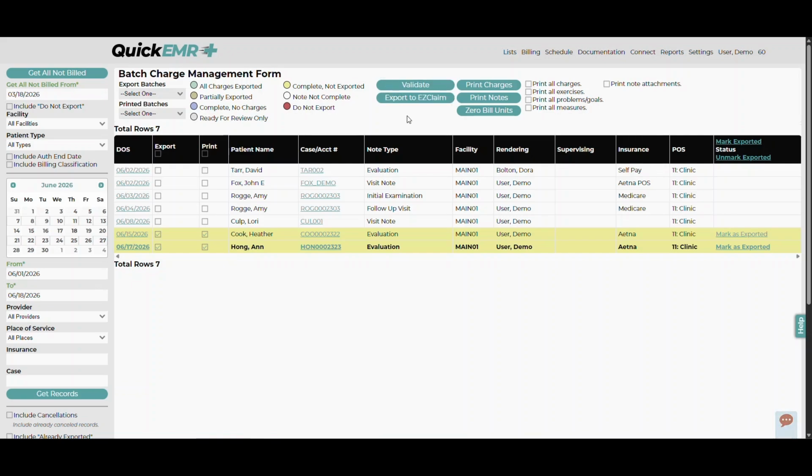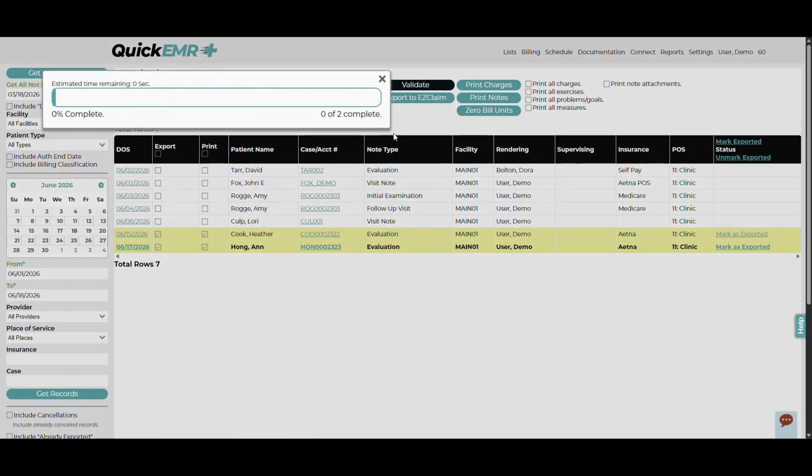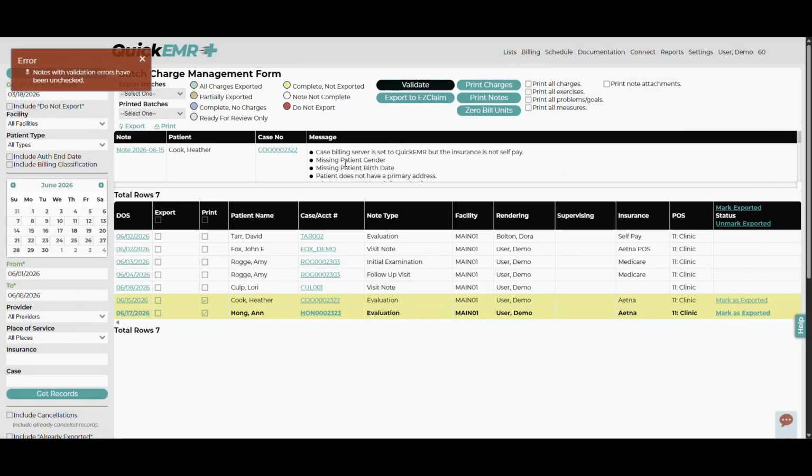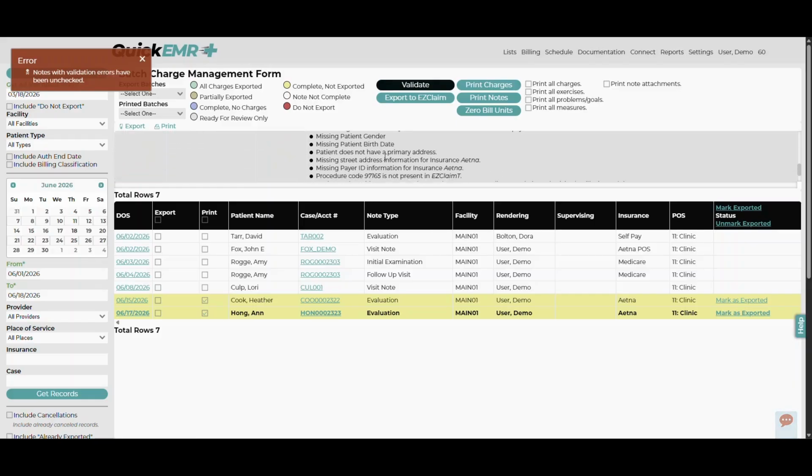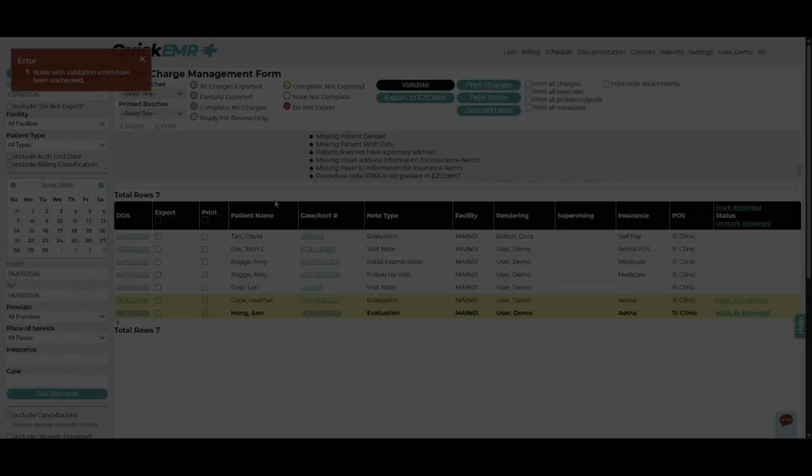If either option is selected, the system will automatically run a validation process on the selected charges. Though if you directly click Export first, the charges with validation errors will export once the validation is complete. The purpose of this validation is to identify any missing information or documentation issues that could prevent successful billing. If any validation errors are found, the system will display those issues so they can be corrected before proceeding. This validation process helps reduce billing errors and provides an additional layer of quality control before charges leave the system.